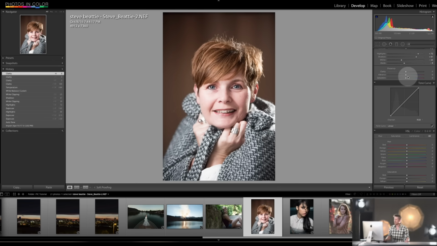Then we have vibrance and saturation. Vibrance is basically going to be looking at changing the colors in the midtones, and the saturation is the overall color. A great tip here: lift the vibrance and reduce the saturation, rather than lifting the saturation. It's going to give you a far more natural feel.